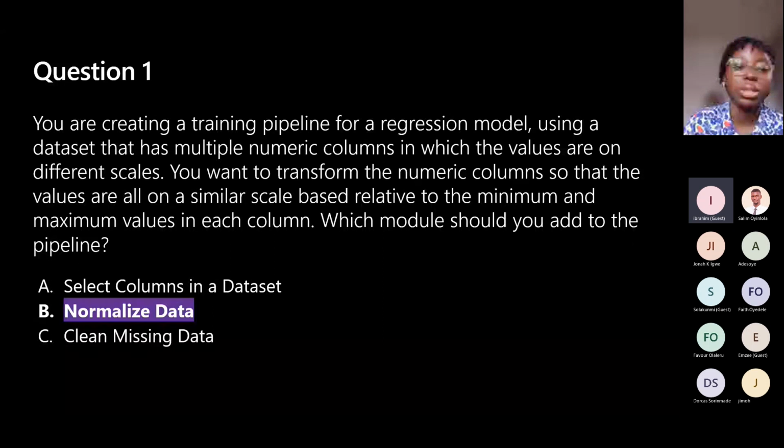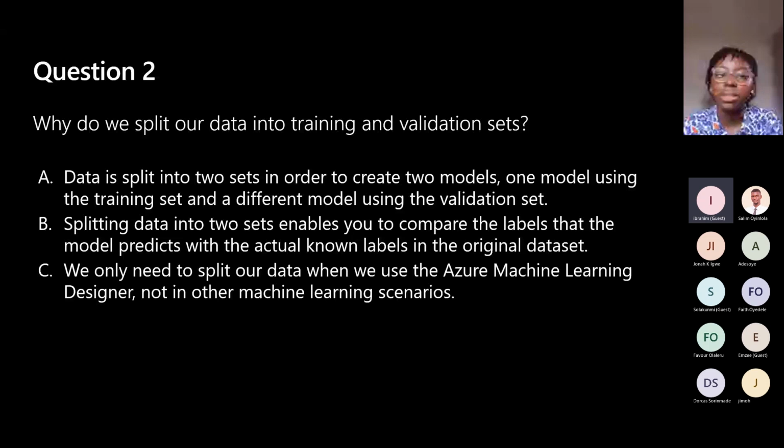Let's try another question. Question 2: why do we split our data into training and validation sets? The first option is that when you split data into two sets, you need to create two models, one model using the training set and a different model using the validation set. Or is it that when you split data into two sets, you're able to compare the labels that the model predicts with the actual known labels in the original data set?